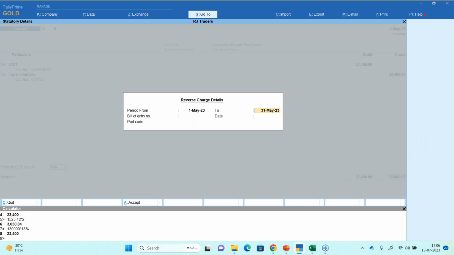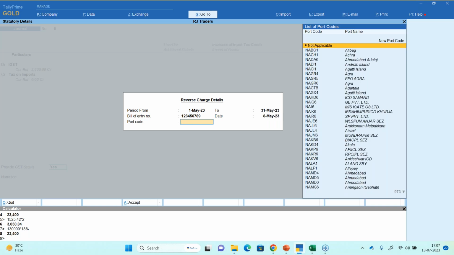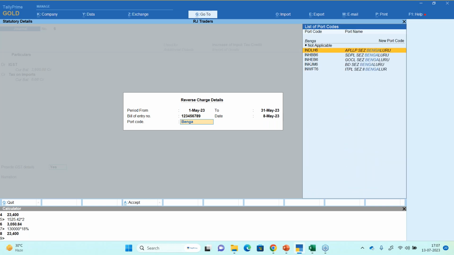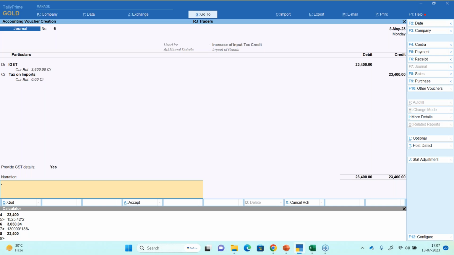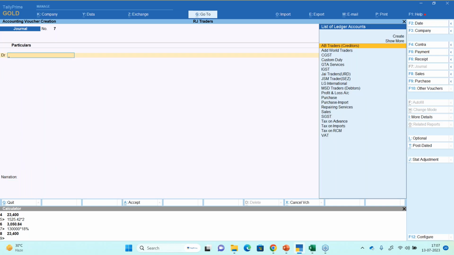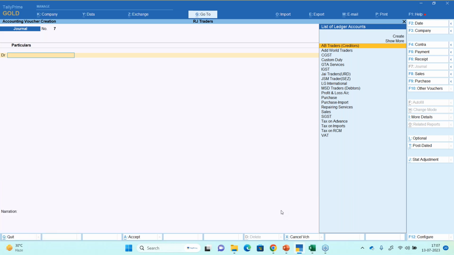Period from 1st May to 31st May. Bill of entry number 1, 2, 3, 4, 5, 6, 7, 8, 9. Date 8th of May. Port code Bengaluru. And accept it. So I have recorded all these transactions related to the imports.